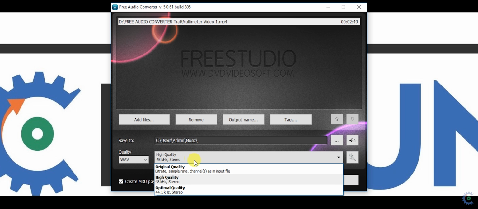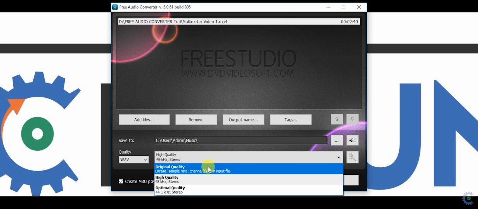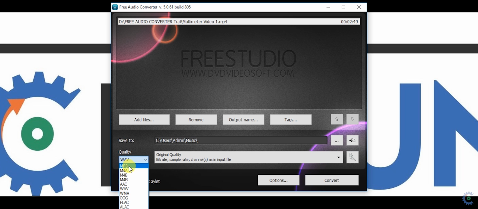I just want an uncompressed format. So if you want to maintain the original bitrate and original quality, you just need to click on the original quality, but you can just select the format of it. I have just selected the wave.